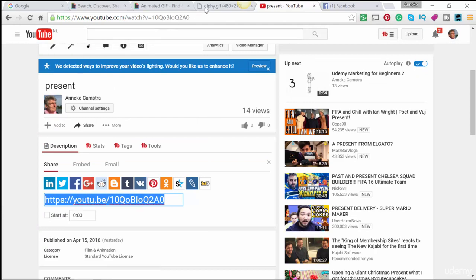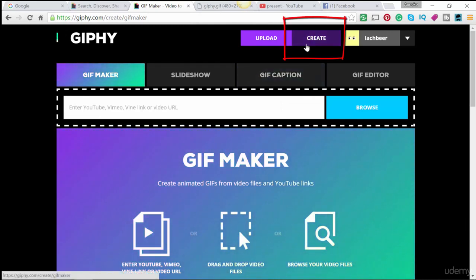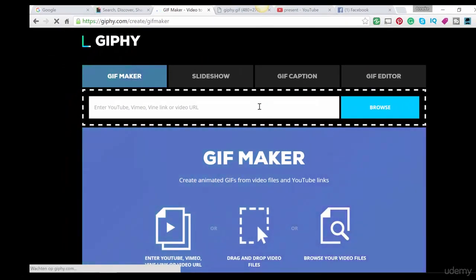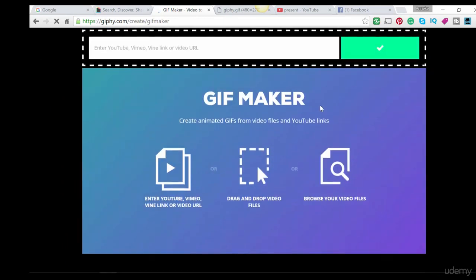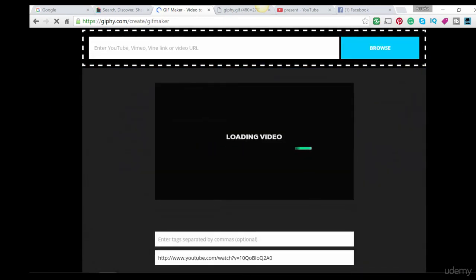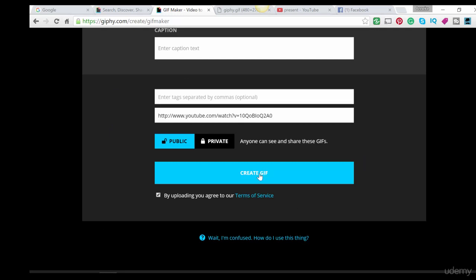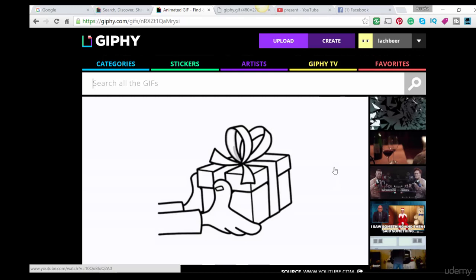and go to Giphy. If you open up giphy.com and you push the button create, you get here. I put the link in here. It's going to work on my video. And I can say create GIF. Now it's here.